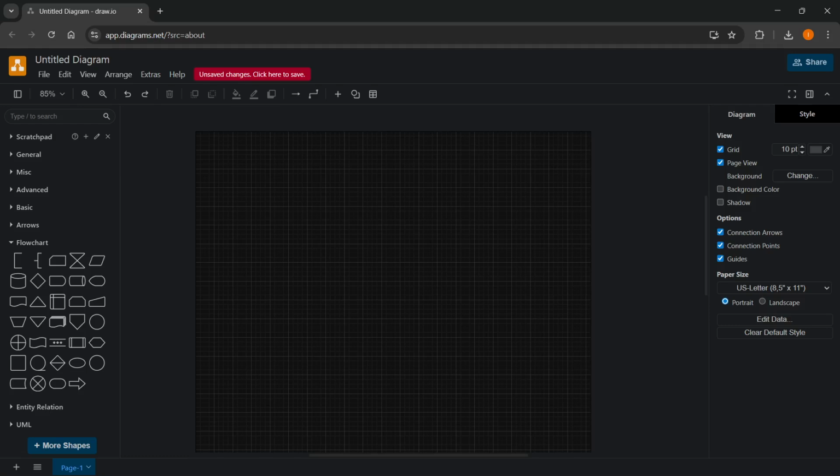In this video, I'm going to show you how to make a flowchart in draw.io. Now, you actually have two options to do this.